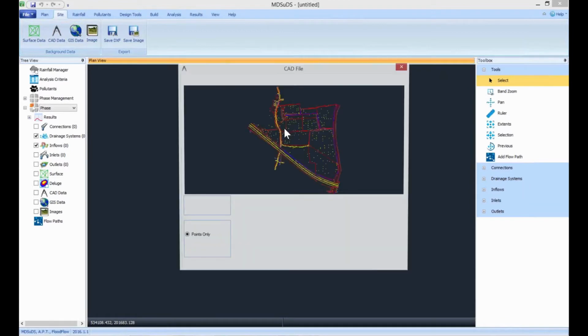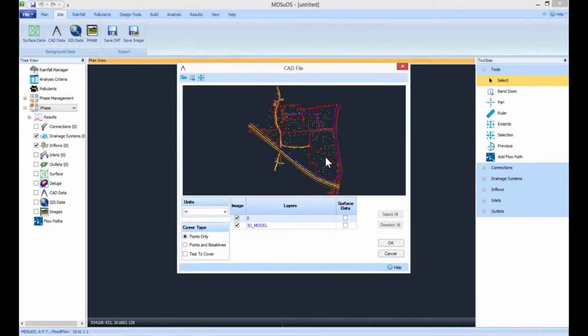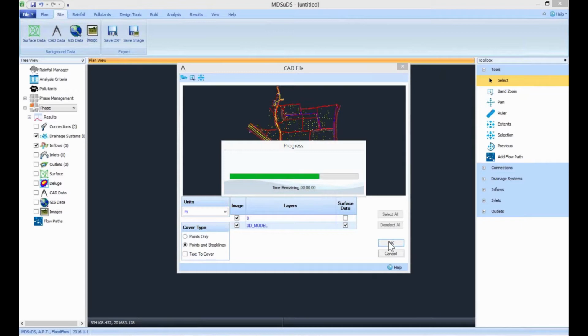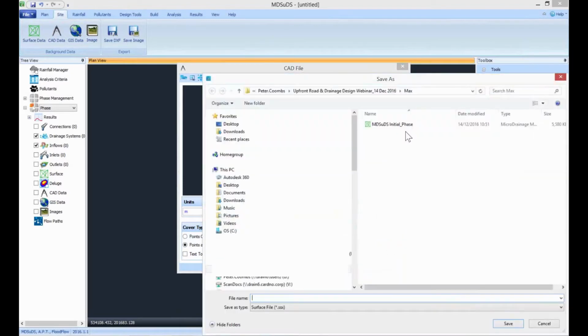So I've selected the CAD file, and Microchainage or MD SUDS is now giving me the option to identify that there's a layer in here that I know contains all of this 3D information. It contains information about points and break lines. So if I now say OK, Microchainage is going to read that information from the CAD file and ask me if I want to create a surface from that information, which is exactly what I want to do.